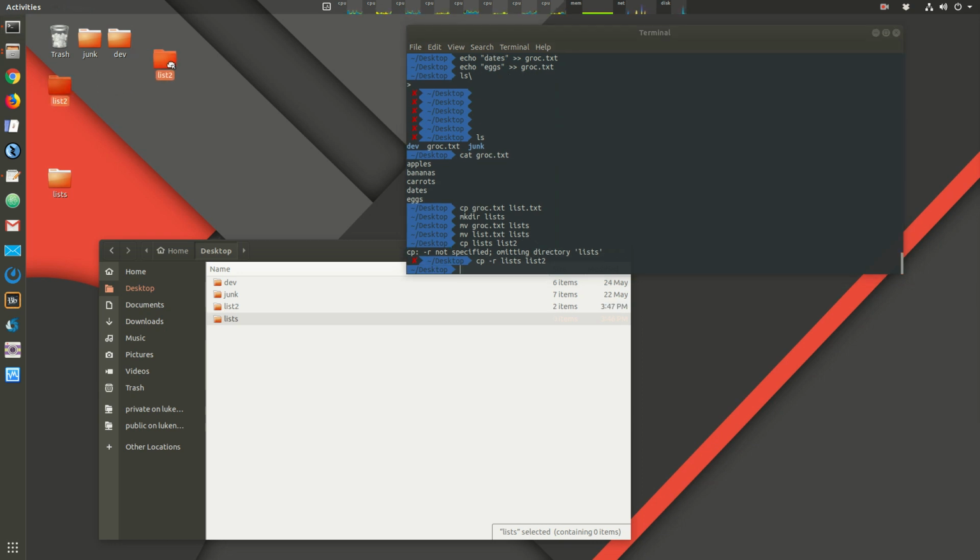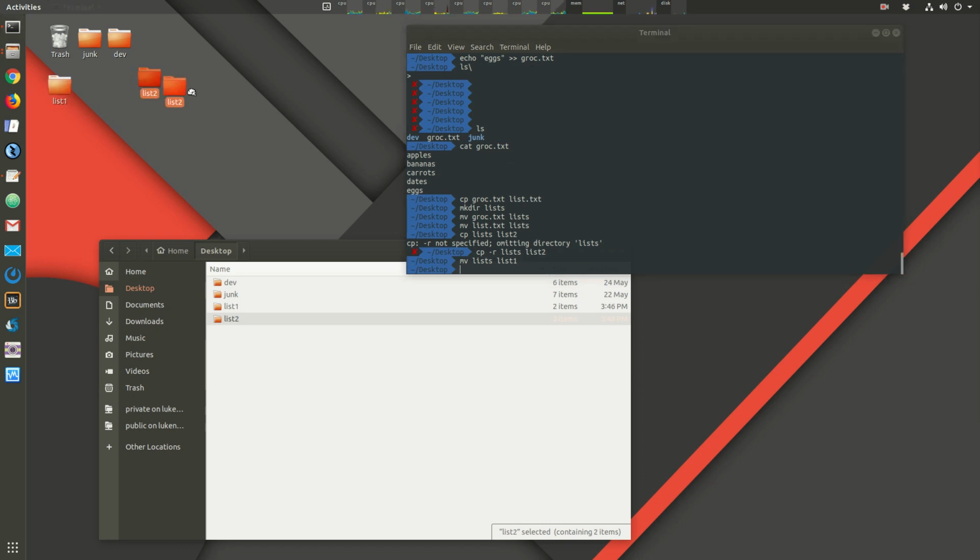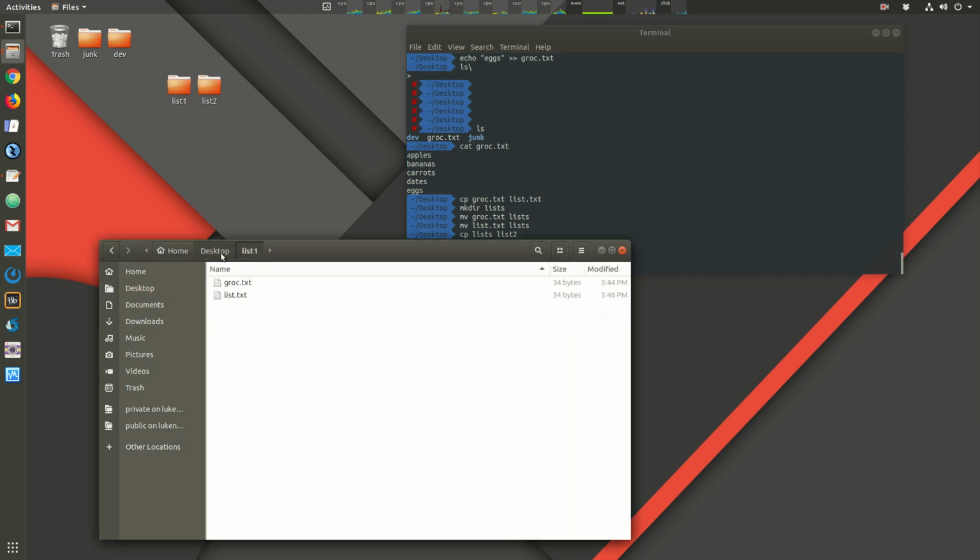Okay, so now I have lists and list2. If I want to rename a directory, let's rename lists to list1. So lists, I'm going to rename to just list1. So now I have list1 and list2. List1 has 2 different files in it, and list2 has 2 different files. These files are separate, they're distinct. I can delete one and go back into list1, and it's still in that directory because they're 2 distinct files.